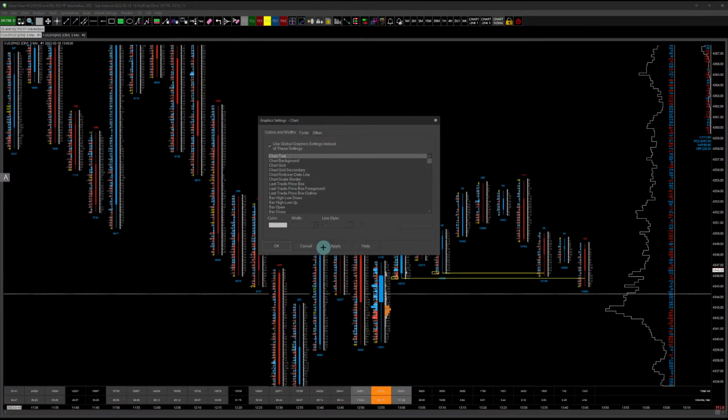And so I can do that. But if you're somebody who uses these candlestick volume bars all over the place and you like them to be a certain width, then having this on and then going and changing it in the global graphics settings is going to mess you up.